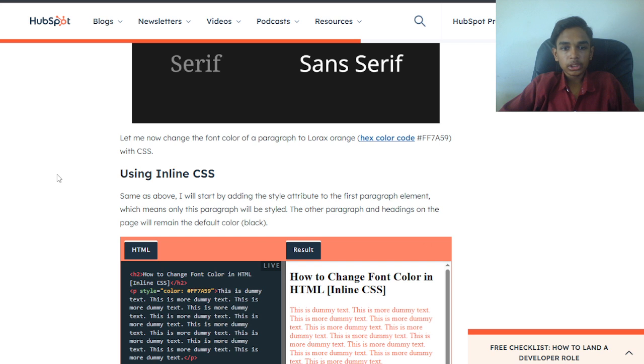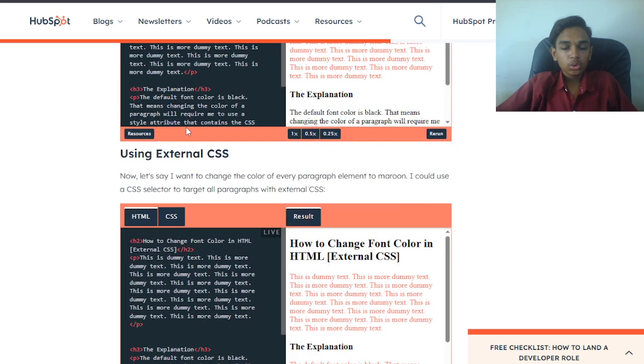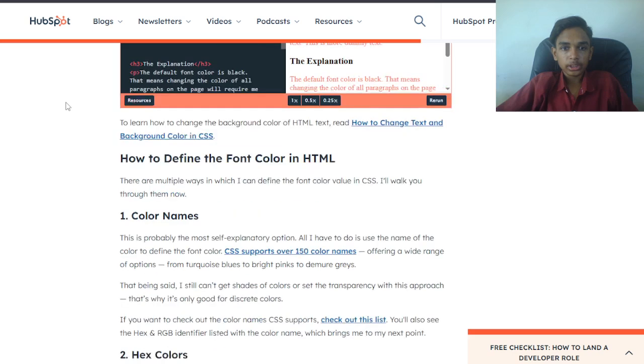Same as above, I will start by adding the style attribute to the first paragraph element, which means only this paragraph will be styled. The other paragraphs and headings on the page will remain the default color, black. Using external CSS, now let's say I want to change the color of every paragraph element to maroon. I would use a CSS selector to target all paragraphs with external CSS. To learn how to change the background color of HTML text, read how to change text and backgrounds in CSS.